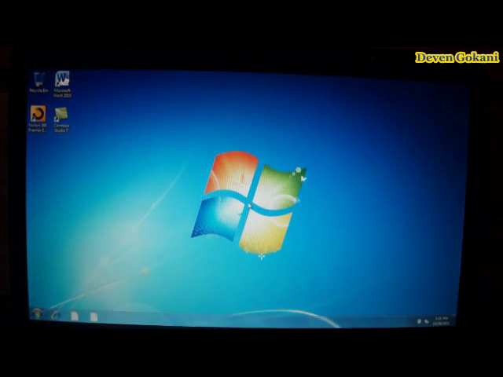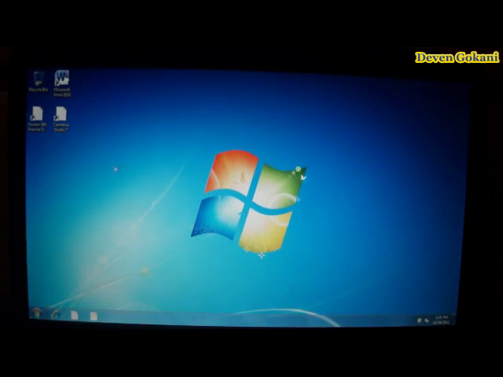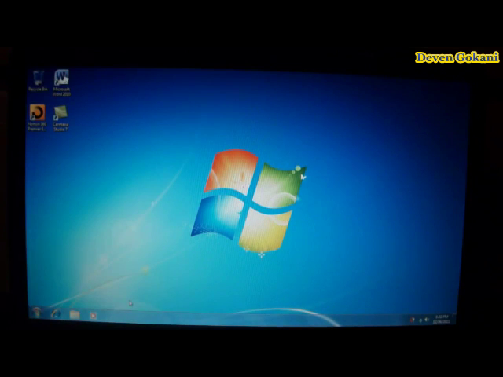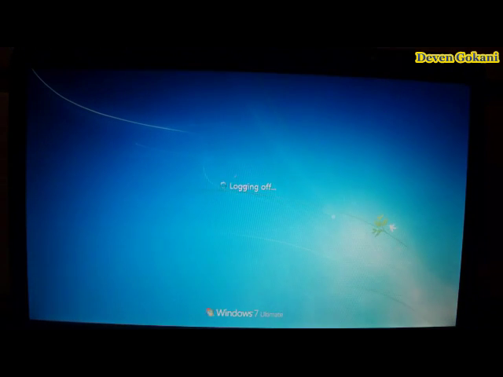As you can see, it booted up into Windows 7, and everything works perfectly fine. I'm going to test it one more time and go to Windows Vista, so I'm going to turn it off and turn it back on again. But this time I'm going to choose Microsoft Windows Vista.